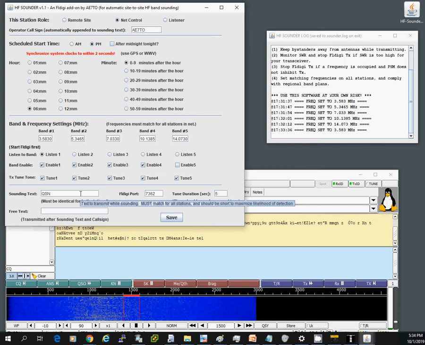This sounding text field right here is to be filled with some brief text that is used to identify the sounding transmissions to all stations in the net. You want to keep it brief because if it's too long, it'll get garbled in some cases by weak band conditions, and then the sounding will not be recognized by the stations, and you'll have a failure of the software to recognize that that was a sounding transmission.